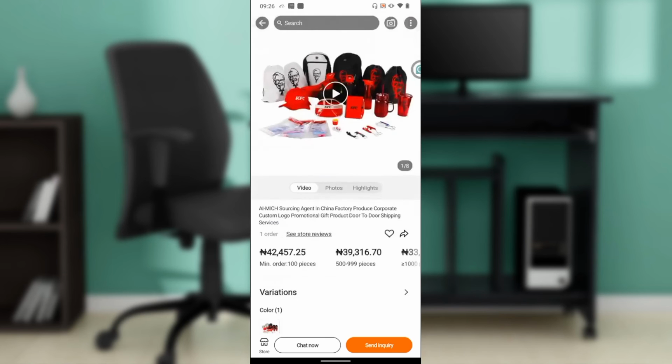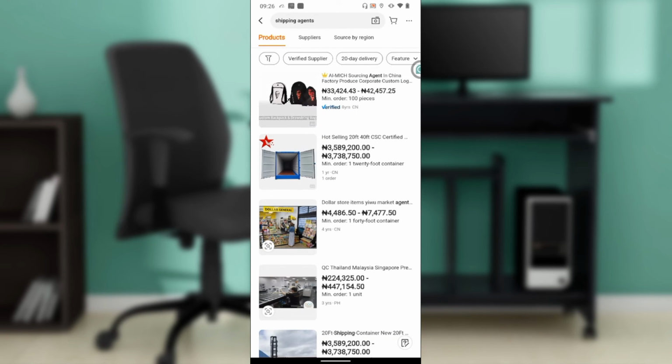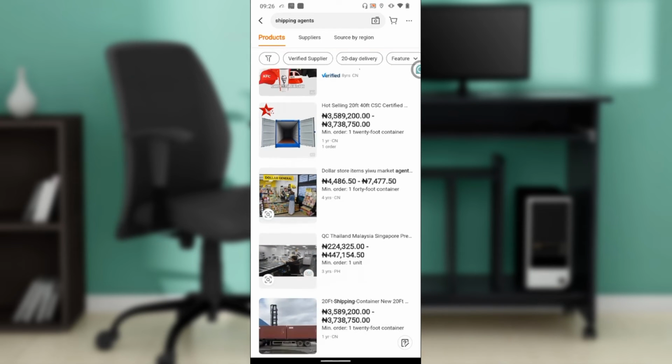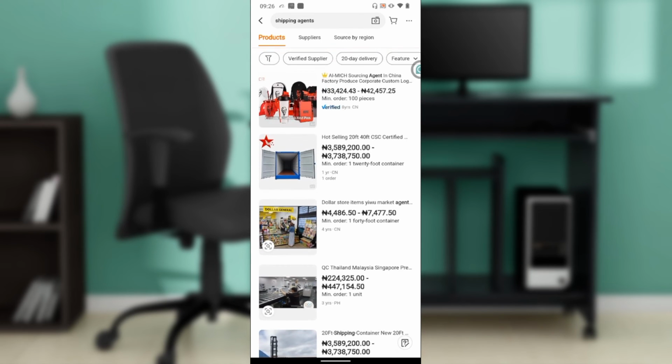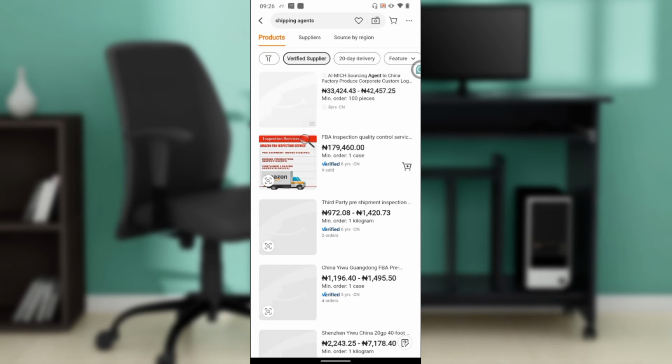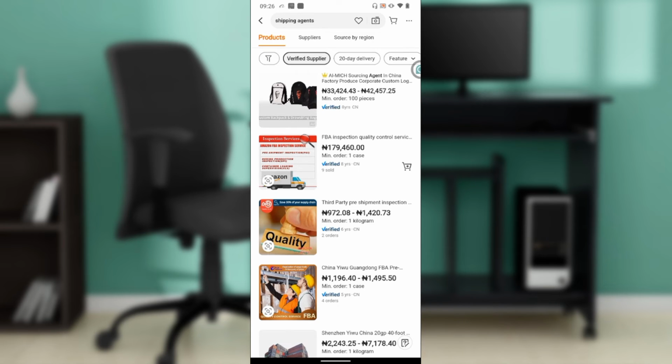Okay, so go all the way back. Verified supplier. So click on verified supplier. Okay, so these are all the suppliers right here, so shipping agents, not products. You have a verified supplier, you have suppliers, you have source by region. So you can head over to the top corner and click on suppliers, or you can just head over to verified supplier and see all the suppliers there.